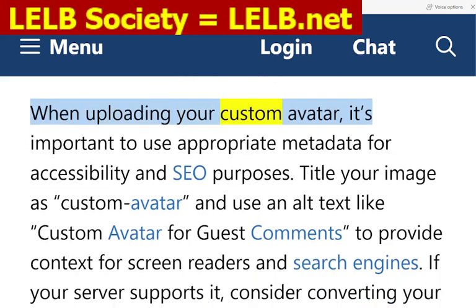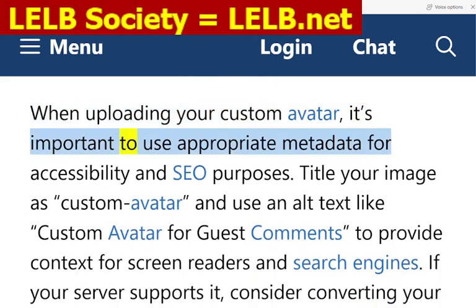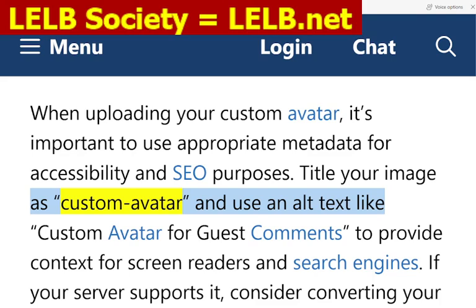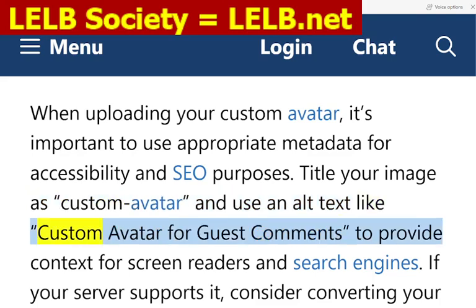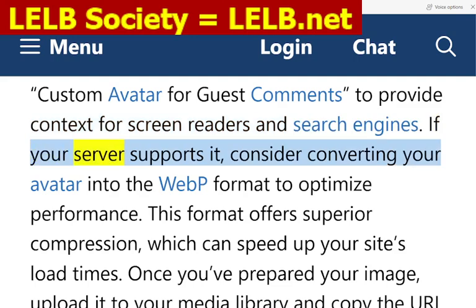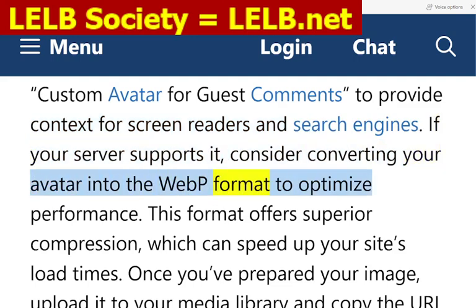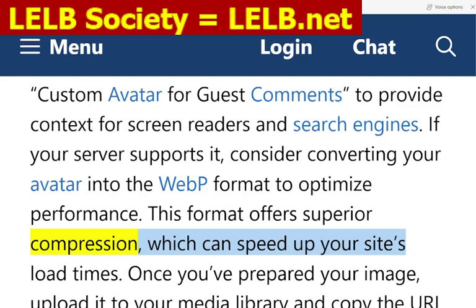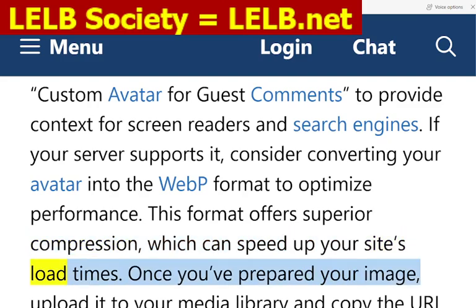When uploading your custom avatar, it's important to use appropriate metadata for accessibility and SEO purposes. Title your image as Custom Avatar, and use an alt text like Custom Avatar for Guest Comments to provide context for screen readers and search engines. If your server supports it, consider converting your avatar into the WebP format to optimize performance. This format offers superior compression, which can speed up your site's load times.